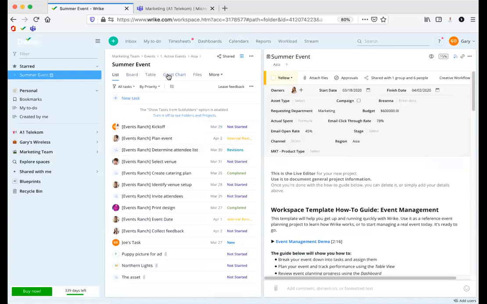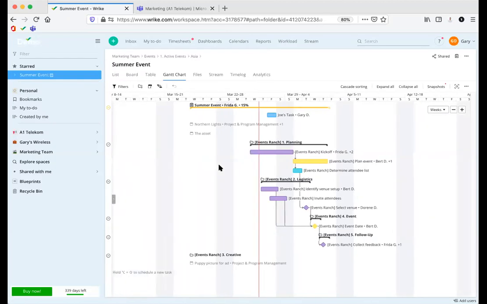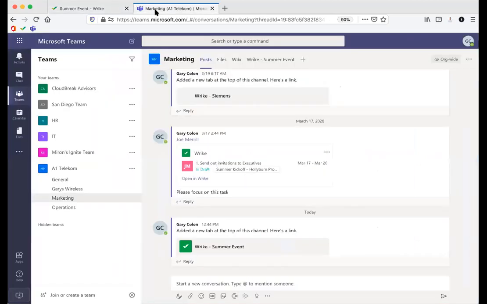Now, if I switch over to my Gantt chart, I'm going to be able to see this project from a visual perspective from the beginning to the end of the project. Now, let's see what our Microsoft Teams and Wrike integration can do. If I flash over to Microsoft Teams, you can see that I'm in a traditional Microsoft Teams workspace.